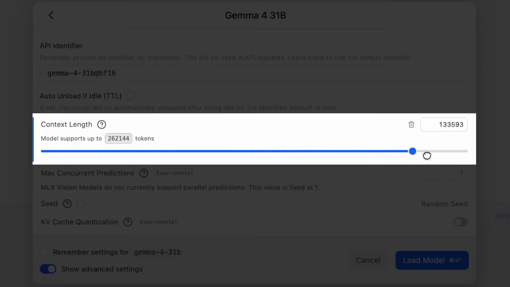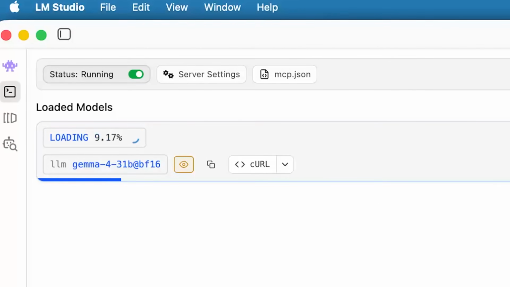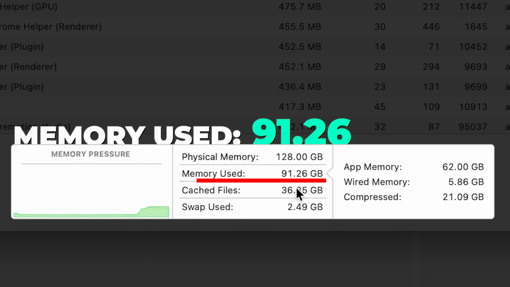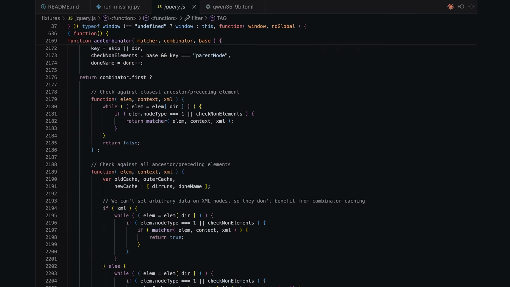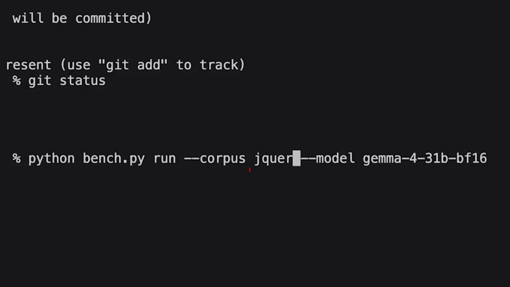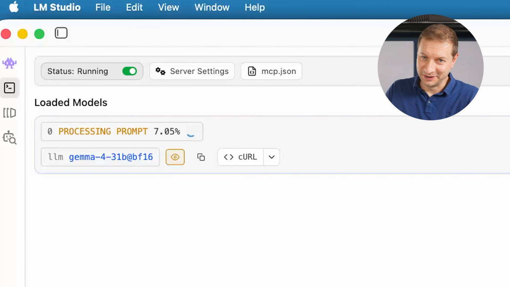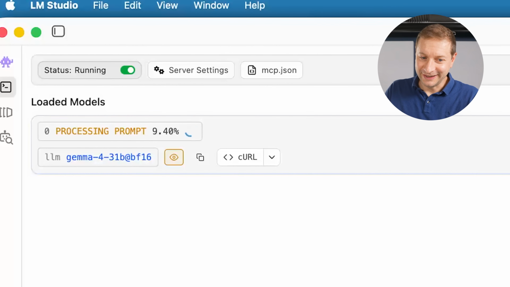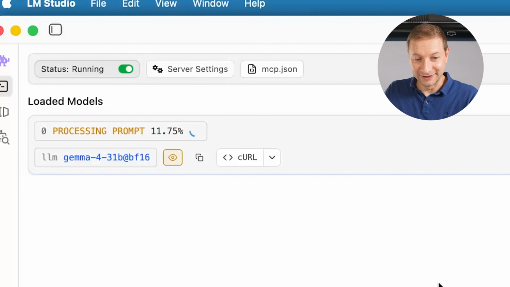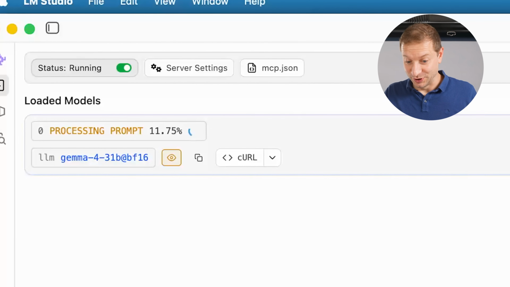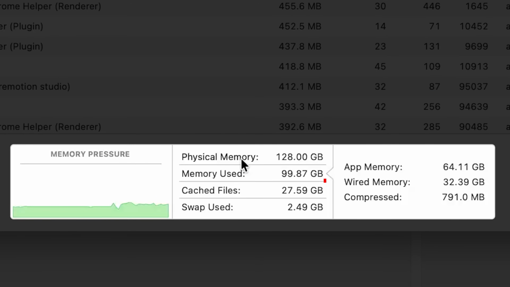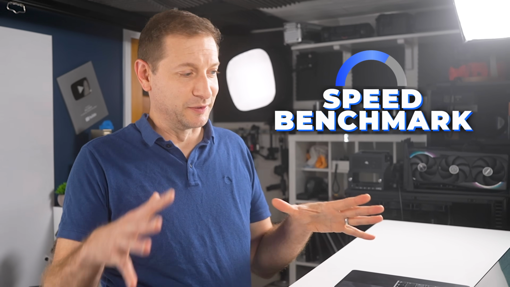It's not. When you bump up the context, you load the model, I'm at 91 gigabytes already out of 128. But guess what happens when you throw jQuery at it, which is a 10,000 line file? jQuery, there it is, processing the prompt, and notice how long that takes. Yeah, we're at 9% still of processing just the prompt. And check out the memory. Yeah, we're at 100 gigs now already. This is like real world stuff right here, not the speed benchmarks that we usually do.